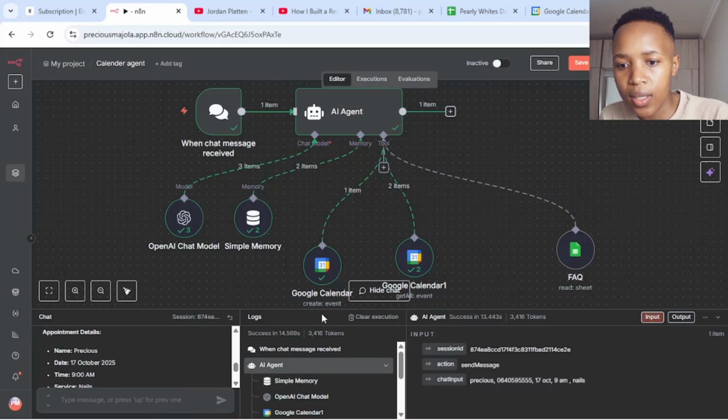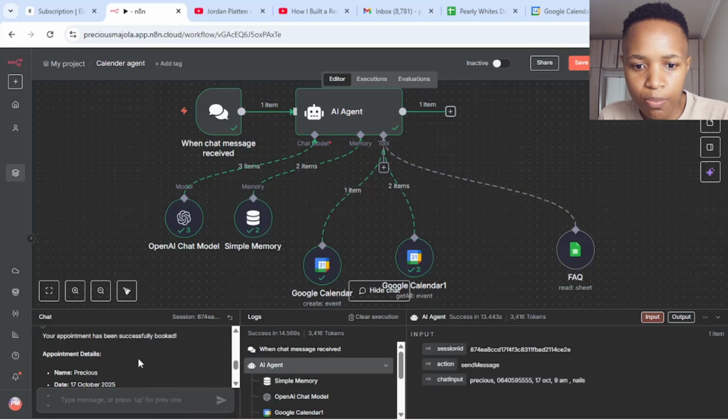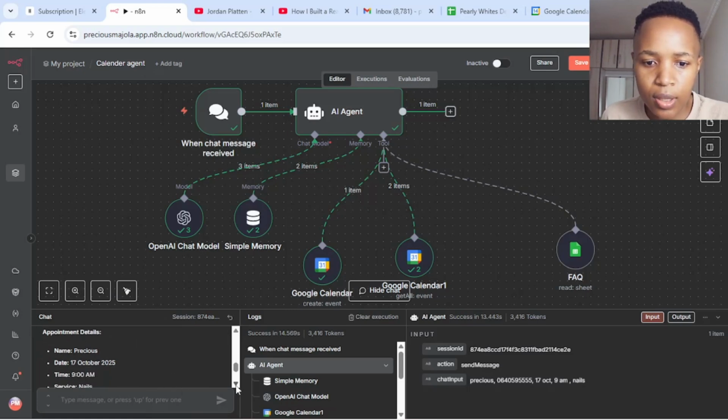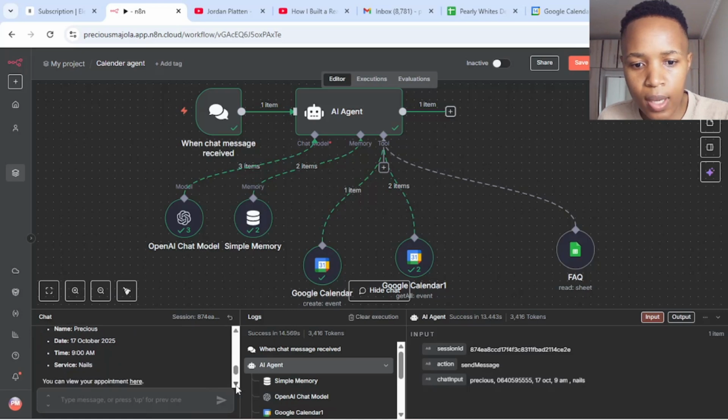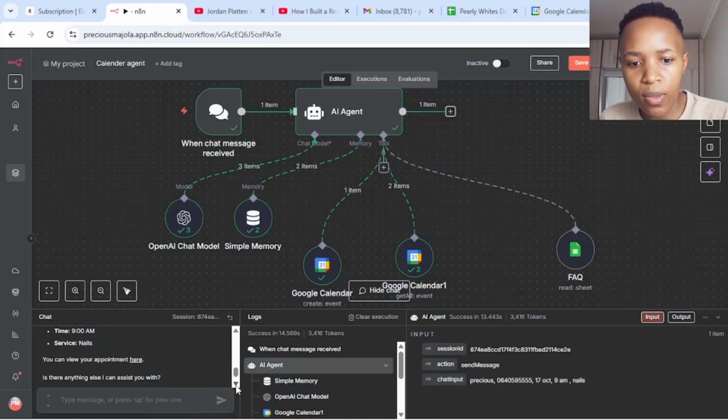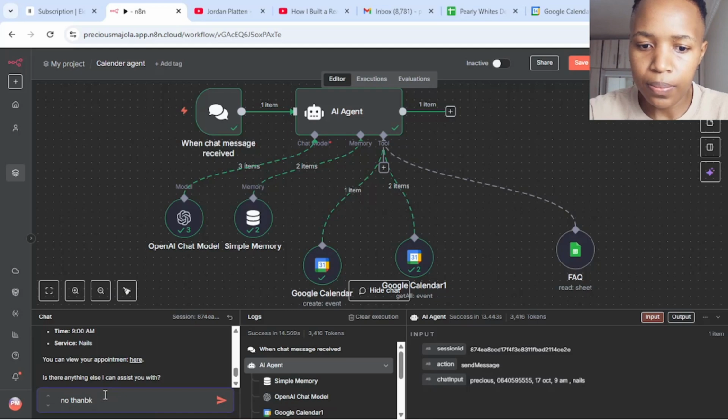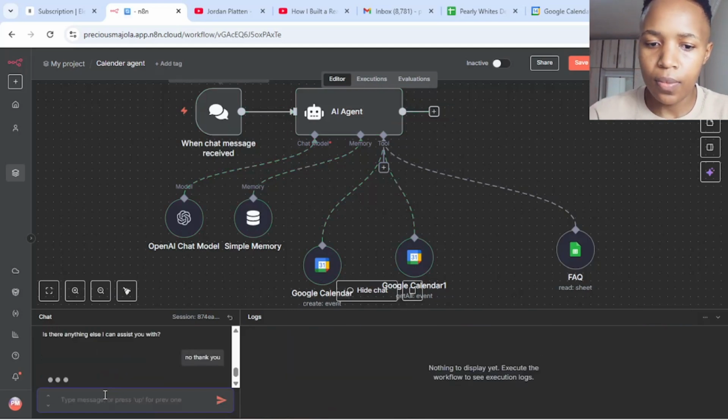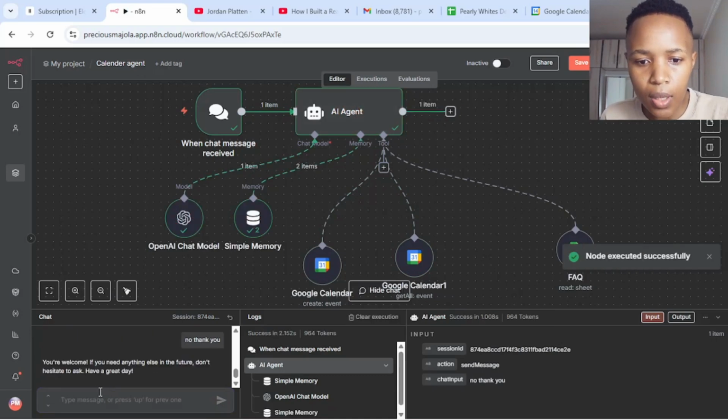Okay, and then as you can see here, this create event is green as well, so that means the appointment was booked and it was created on the calendar. Okay, let me just check here. So it says your appointment has been booked successfully. Appointment details, name is Precious. As you can see, date 17th of October, time 8 a.m., service nails. You can view appointment here. Is there anything else I can help you with? Let me just say no thank you. You're welcome. If you need anything else in the future, don't hesitate to ask. Have a great day.